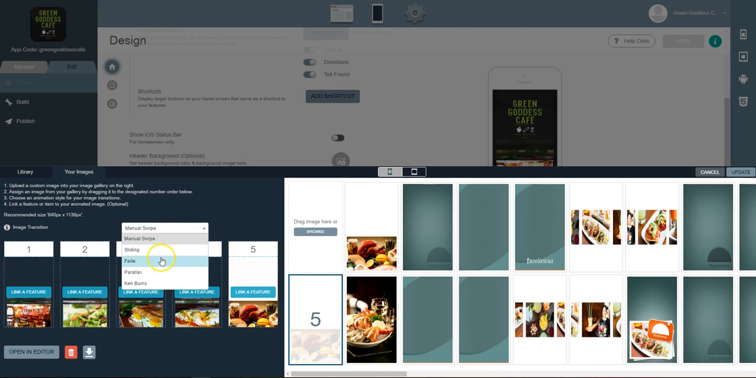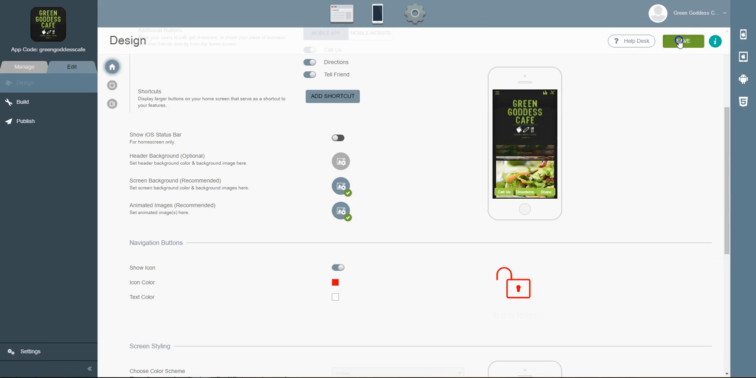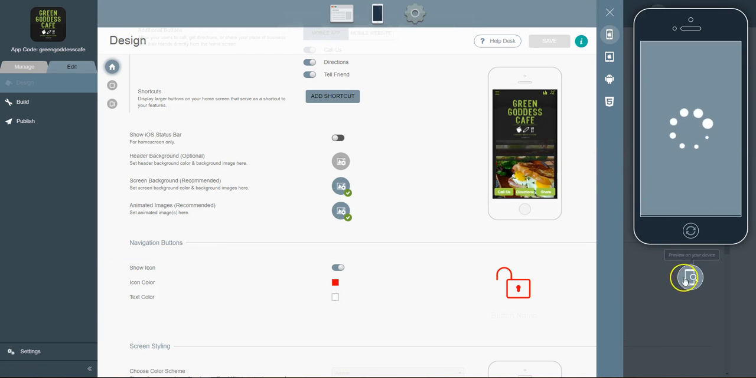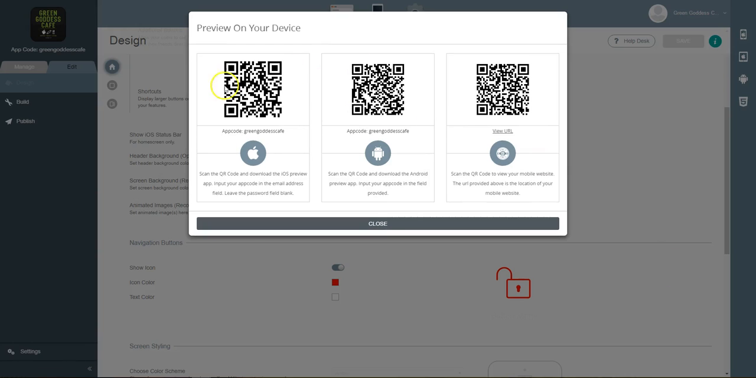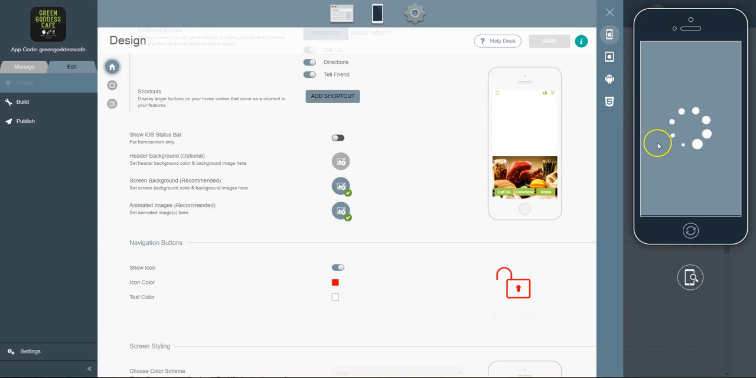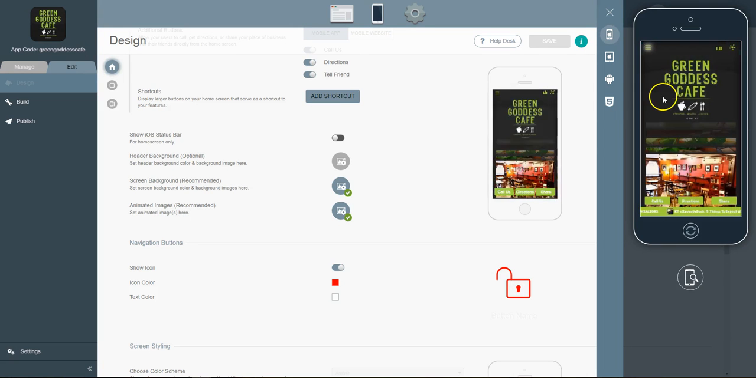And this time I'm also going to show you the fade feature as well. So I'm going to go ahead and update that, hit save, pull out the preview tool. And again, always remember that you can preview on your device. So scan one of these QR codes and it'll take you to our preview app so you can preview it on your actual phone or mobile device. But here we go. So this is how things are going to look.